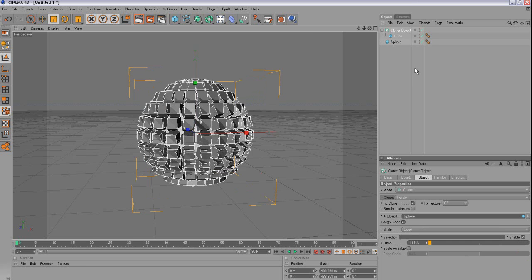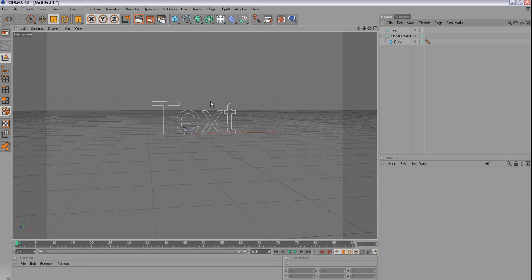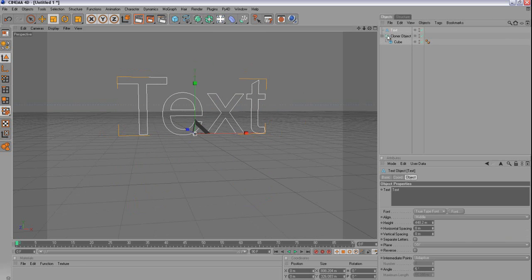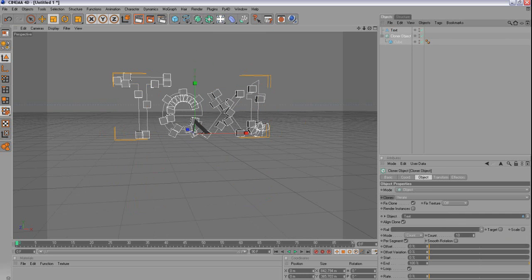But if you have your cloner object and you want to put your clones on a text maybe, so if we got a text out, let me delete this sphere. Let me scale our text up a little. And you got your cloner object. You drag the text in there. You're gonna have different options. So your mode types are gonna be different.